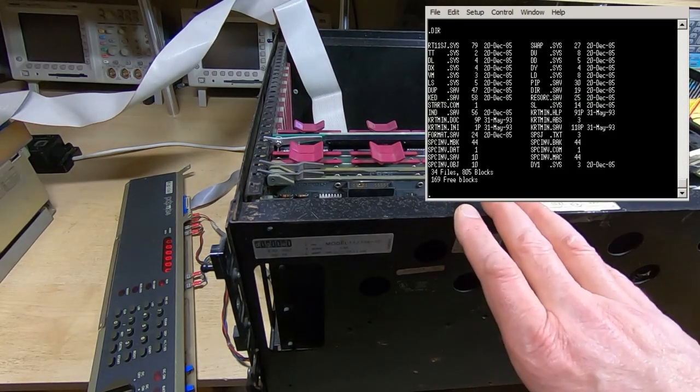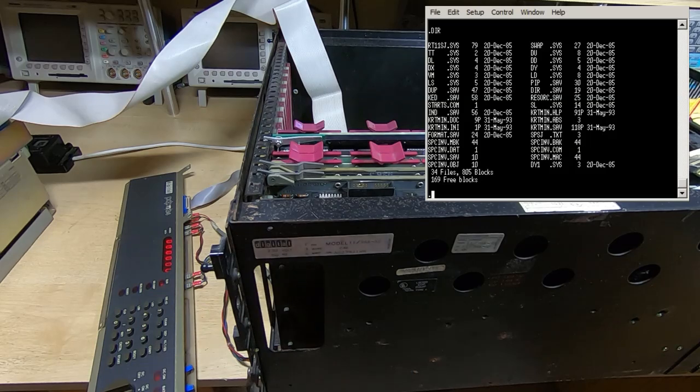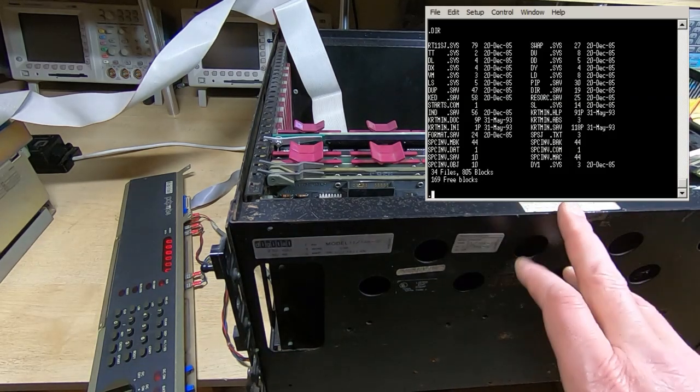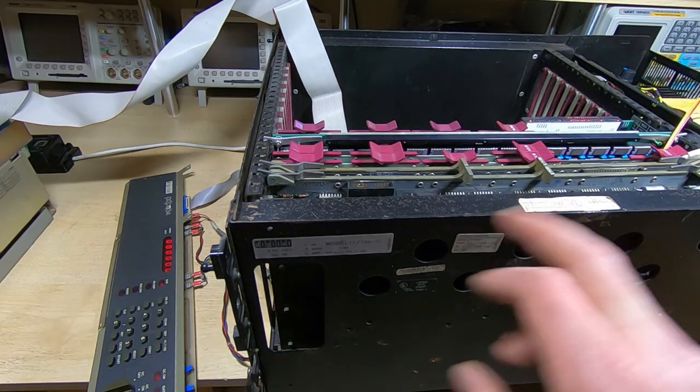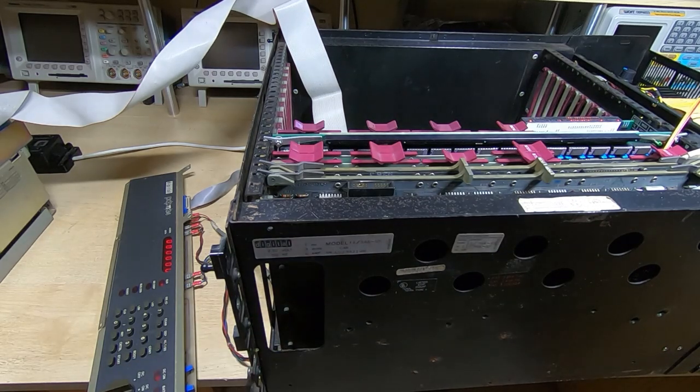So what I'll do for the next video is finish reassembly, put the front panel on, and then I can spin it around and we can see how it's supposed to look with the front panel fitted properly.